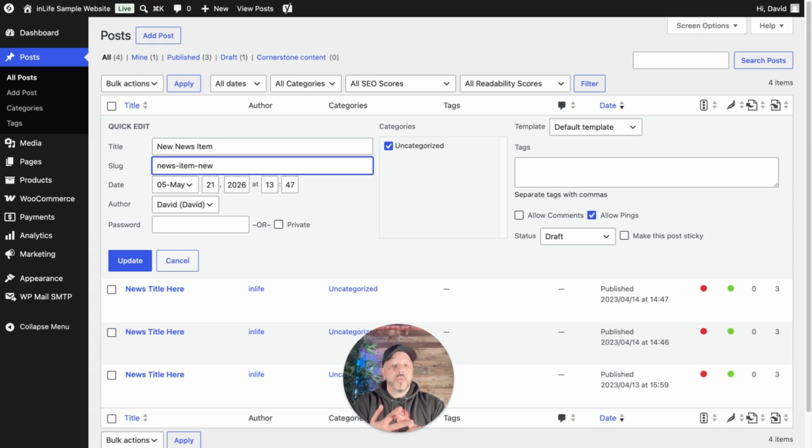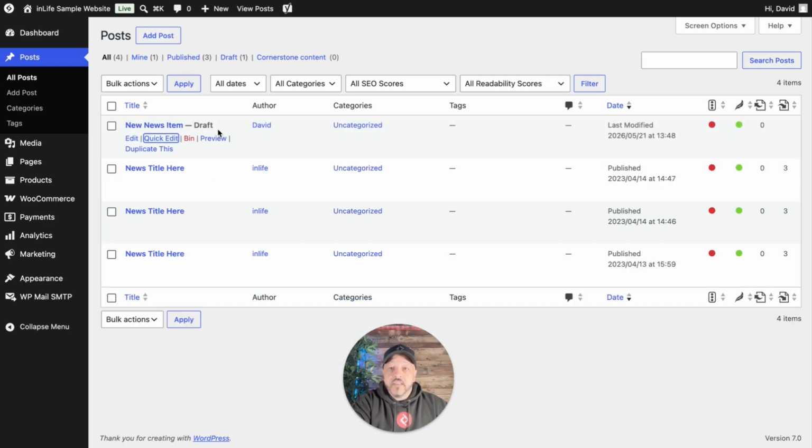Now, if you're adding news or post items here that are of a blog variety or case study variety, it's always worth considering what would people type into Google and thinking about your search engine optimization to get that into the news title here and into that slug area, because this is what Google looks at to determine what a page is first about. So if I click update there, now we can see there it is, still as a draft, and I can go to edit.